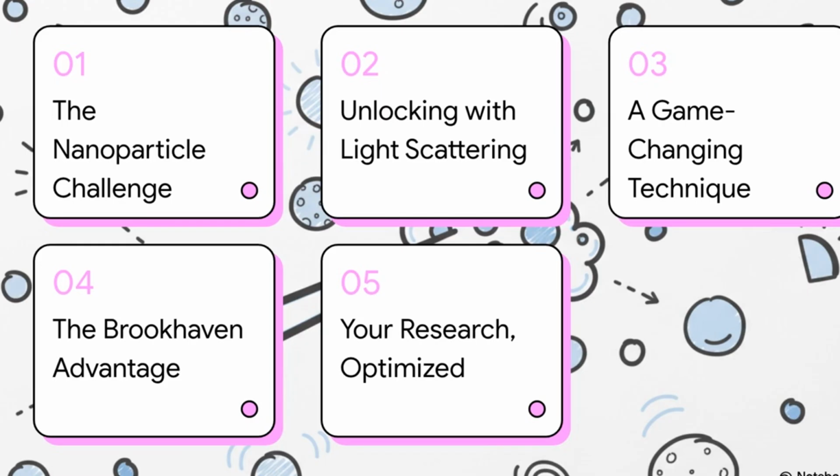Alright, so here's our game plan. We'll start with the challenge itself, then we'll unlock the solution with light scattering. We'll see why it's such a game-changing technique, take a look at the Brookhaven Instruments advantage, and then wrap up by talking about how you can optimize your own research.